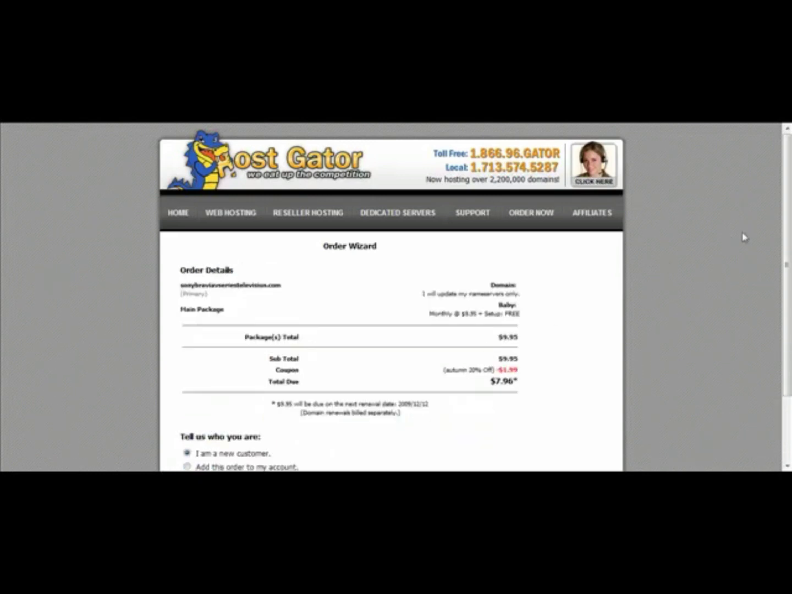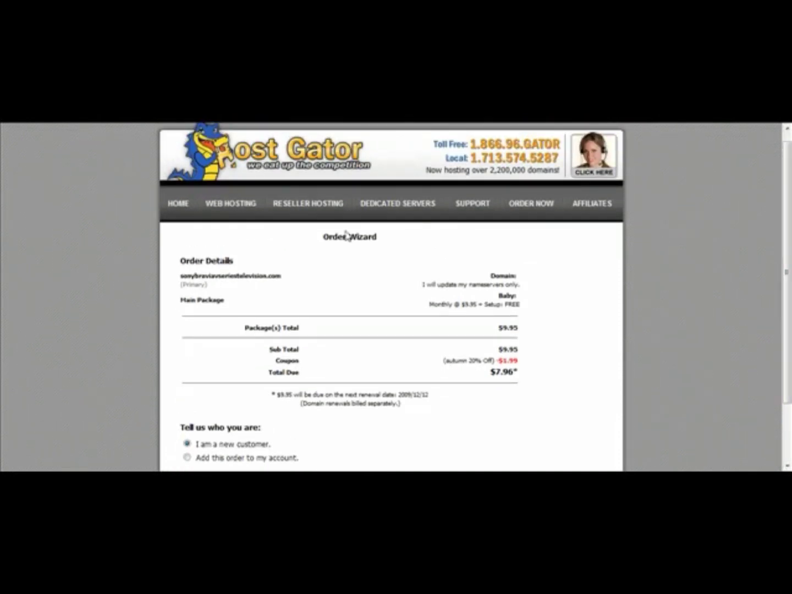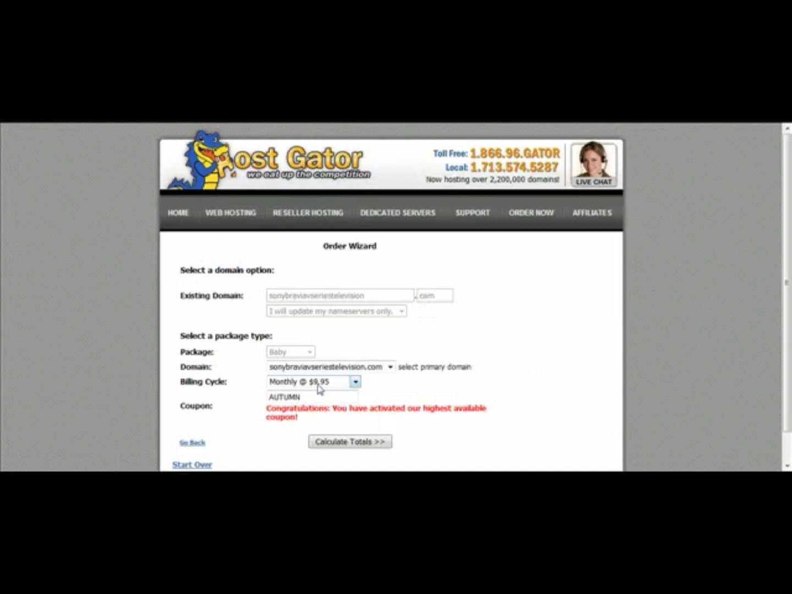So there you have it. It's going to give you a 20% off coupon. Different times of the year they have different coupon codes, so the discount you get kind of varies. This one's $1.99, so your first month is only going to be $7.96. And then after that, it's going to just charge you $9.95 per month every single month thereafter. So it's a really good hosting package for that price.